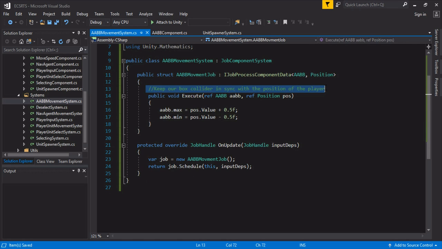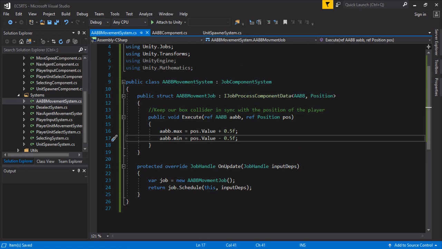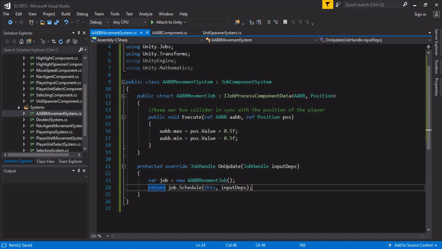So for this, we just execute, and all we do is the exact same thing we do in the spawner, but we're constantly running this. So really cheap job. It won't cost anything at all, even at like 1,000,000 units. Well, maybe at 1,000,000, but we won't hit that for our RTS for now. But that's all you need.